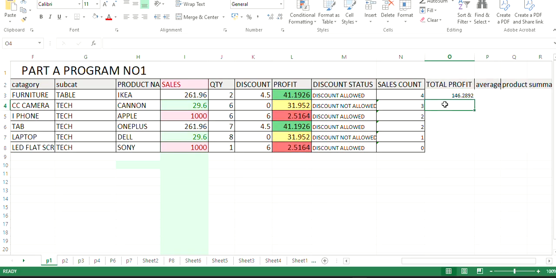Just click on enter. It will take the data which is greater than 30, that is 41, then 31 and 31. So if you sum, you will get 146.28. So this you can do.